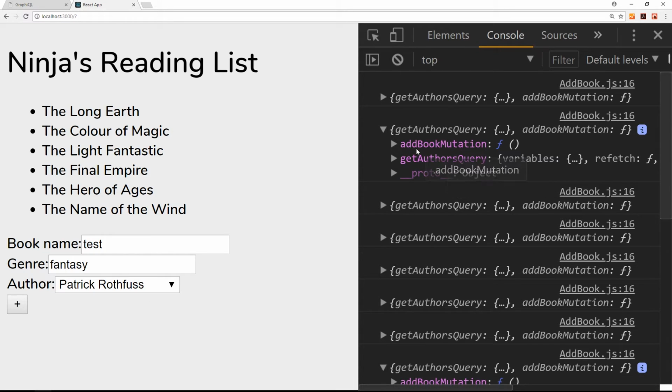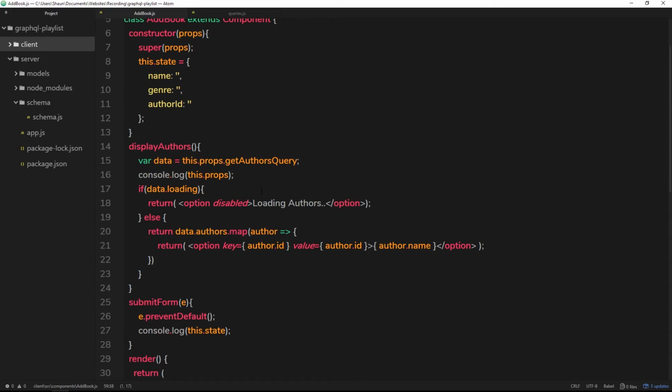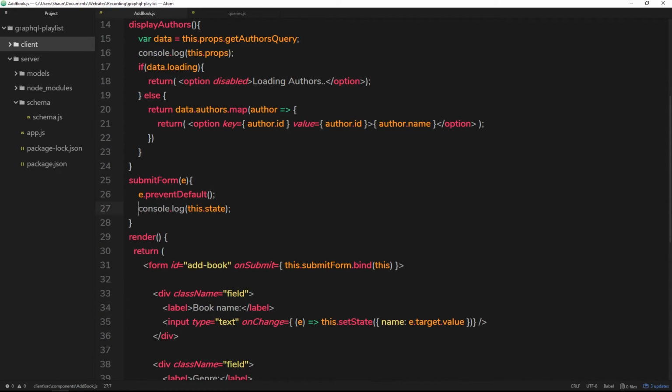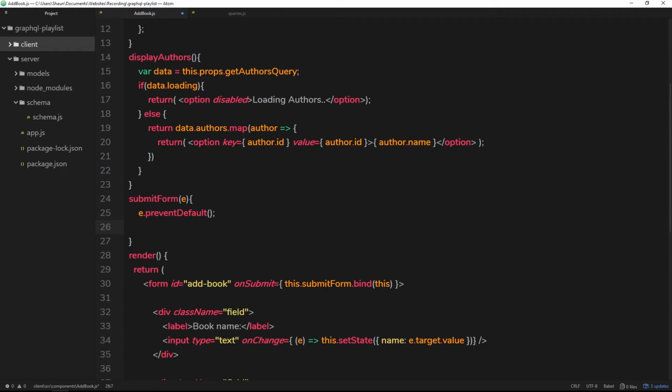So how do we now access this mutation and make it from the React component? Well, pretty simply. Here, where we're currently logging this.state to the console, we'll get rid of that. I also want to get rid of this console.log as well. And instead what we're going to do is call that mutation when we click on that add button, and we call this submitForm function, right? So we do that by saying this.props.addBookMutation, just like that.